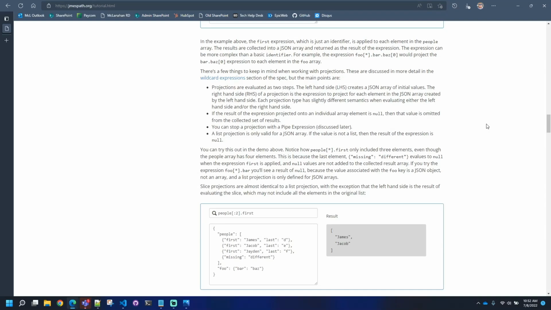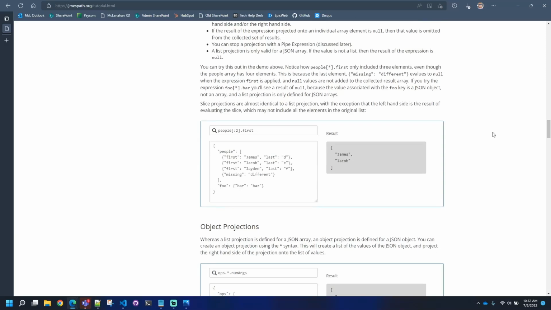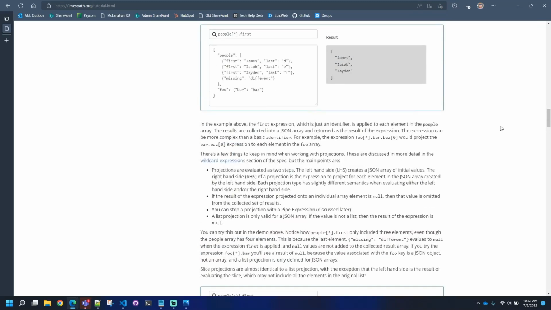A list projection is only valid for a JSON array. If the value is not a list, then the result of the expression is null. You can try this out in the demo above. Notice how people[*].first only included 3 elements, even though the people array has 4 elements. This is because the last element, missing: different, evaluates to null when the expression first is applied.